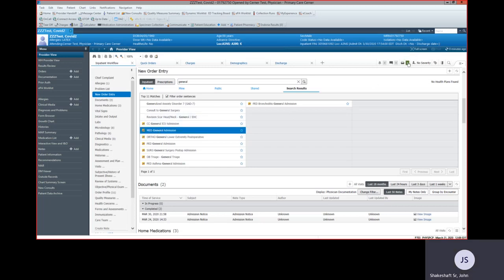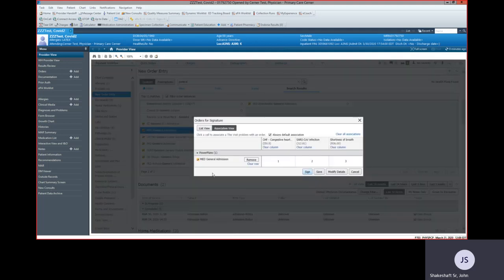And again, it puts it in the outbox up here, with the little outbox with the green number 1. I'm going to click on there. And again, it gives the opportunity to modify. I'm going to modify the details for the general admission. It'll open up the power plan.